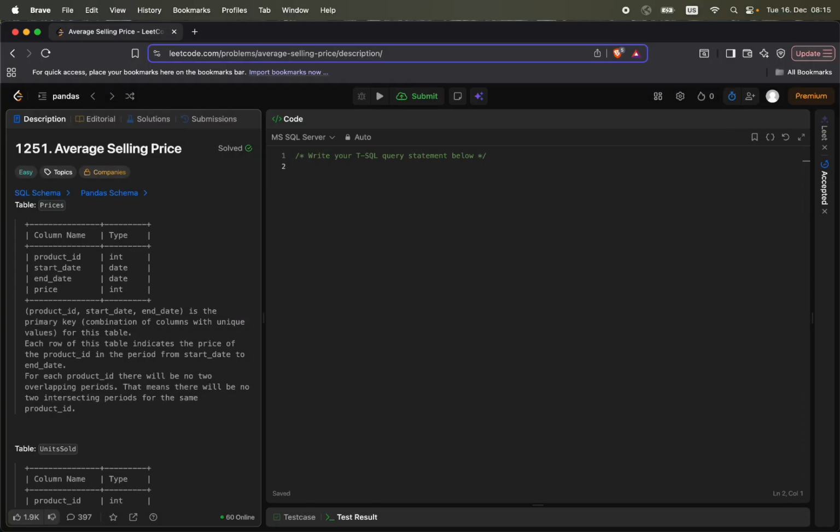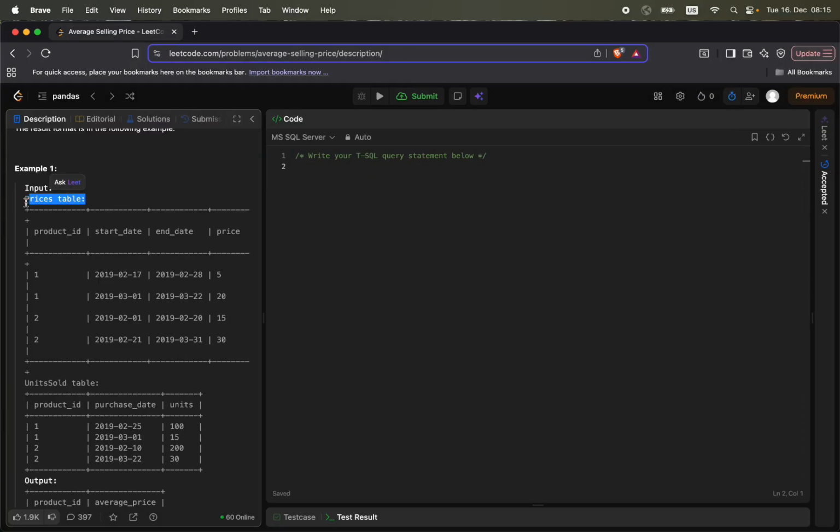Today's challenge is to find the average selling price of a product. We have two tables, prices and units sold. We have prices for a given period, and here we have a number of units sold on a given date.